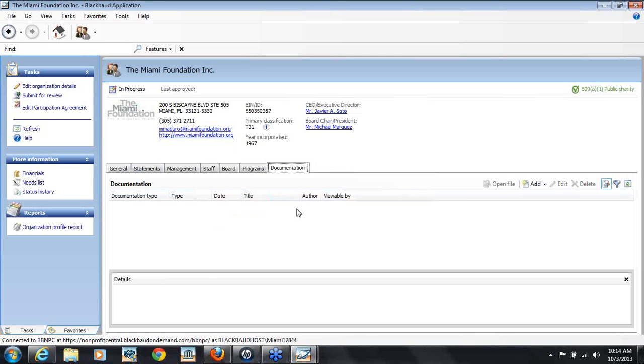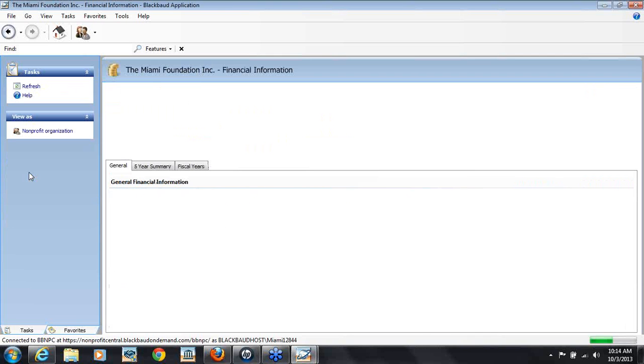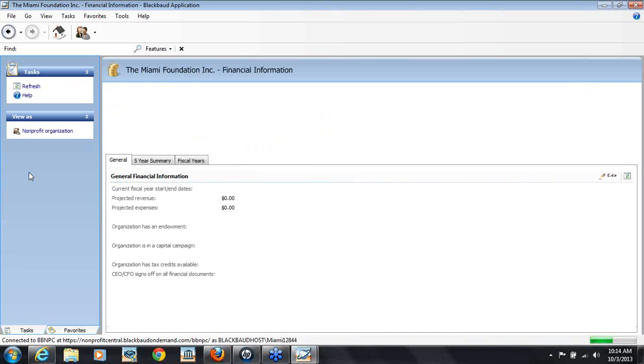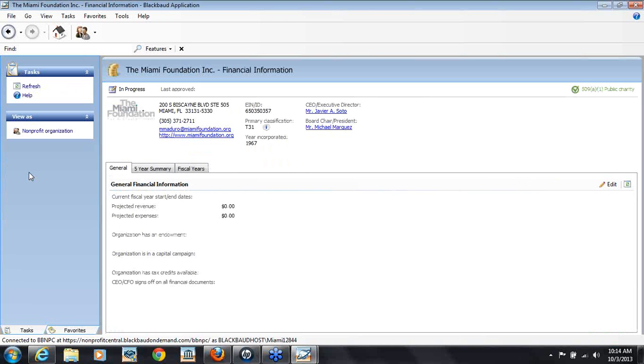So now we've made it through all the Programs and Management tabs. There's one more area on your profiles that I want to share with you, and that's the Financials. This is your general financial information that you can go ahead and edit. What's your projected revenue for this year? What's your projected expenses? Do you have an endowment? Are you in a capital campaign right now? Do you have tax credits available? So you can go ahead and enter all that information here.